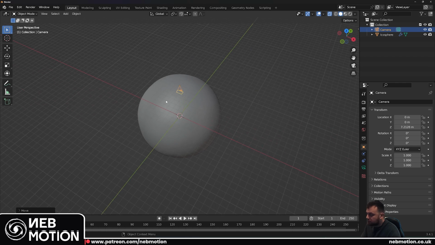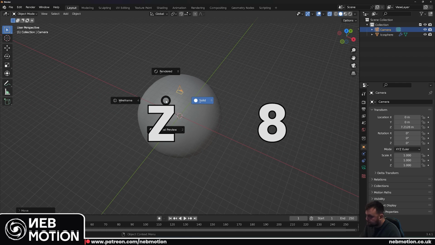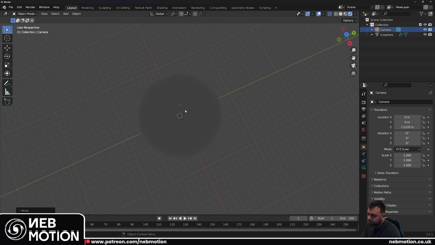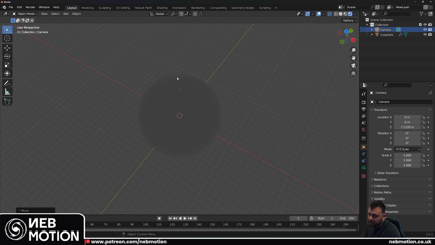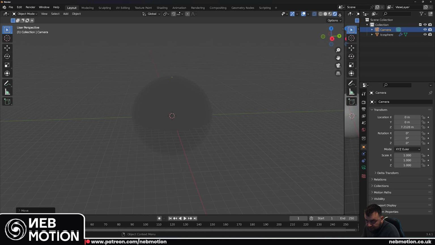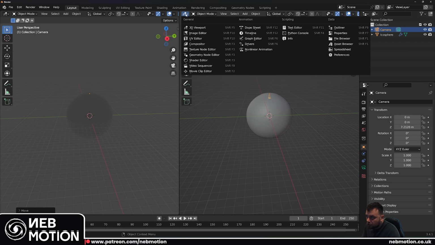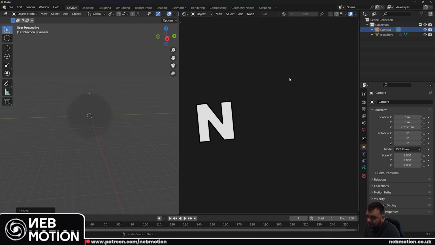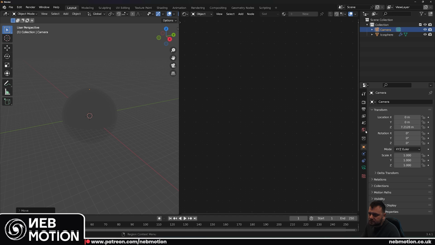So you want to go into rendered mode, so hit Z and then 8. That takes you into rendered mode where we can start using a combination of shading and lighting to essentially build this smoke setup. Drag that in, so you create a new window. We're going to go over to this thing here, change that to shader editor. Now I'm going to hit N on the keyboard just to get rid of that menu. We don't need that. Now we're going to go to our world settings as well here.